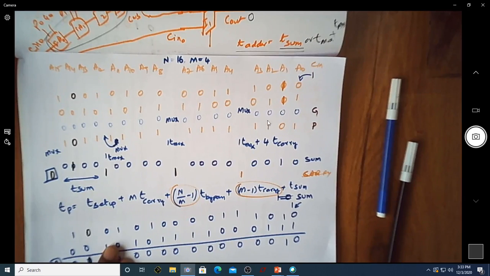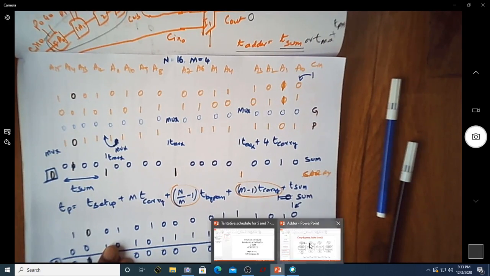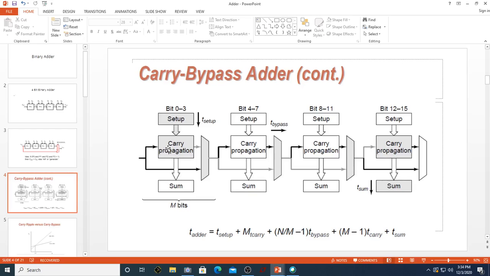So if you can see, this is the first 4 bit, this is the second 4 bit, this is the third 4 bit, this is the fourth 4 bit. As we saw in the block diagram also, this is the one where it is propagating through, meaning it is not bypassing through this. And the other one, the last one, is also not bypassing through this.